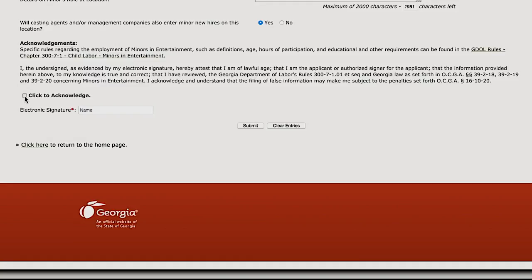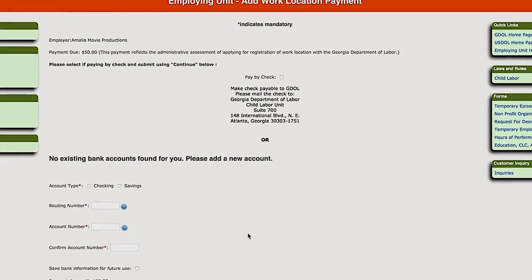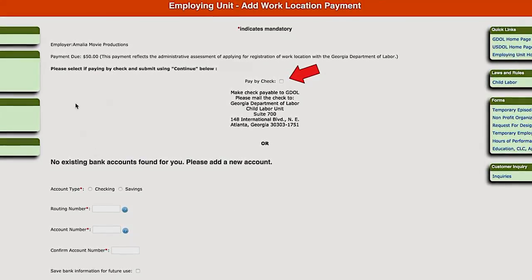Read the acknowledgement. Then click here to acknowledge and enter your full name in the electronic signature field. Since this is the first location you are adding to this production, there will be an administrative assessment fee of $50. Only the first location for that production is charged an administrative assessment fee. You can pay by check or pay using the bank information. I'm going to select Pay by Check.